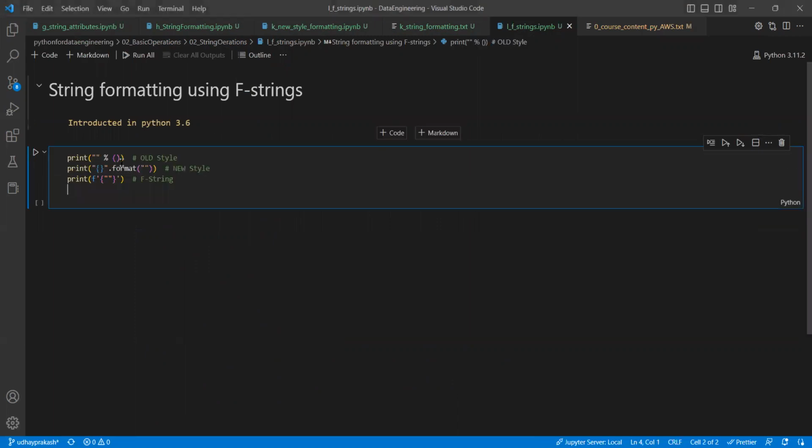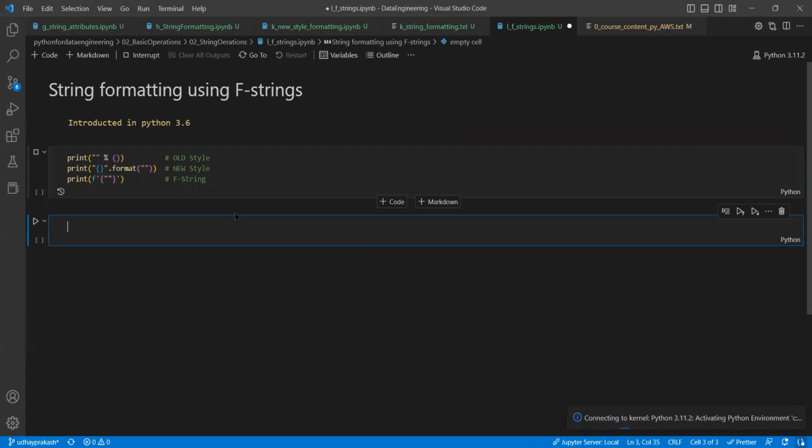If you see old style formatting, you do a percentile followed by percentile and then braces. Old style formatting, new style formatting, and in F strings you don't even write dot format. You write an F before the string. That's it, and you do whatever you want. So how does it actually work? Let me give you an example.